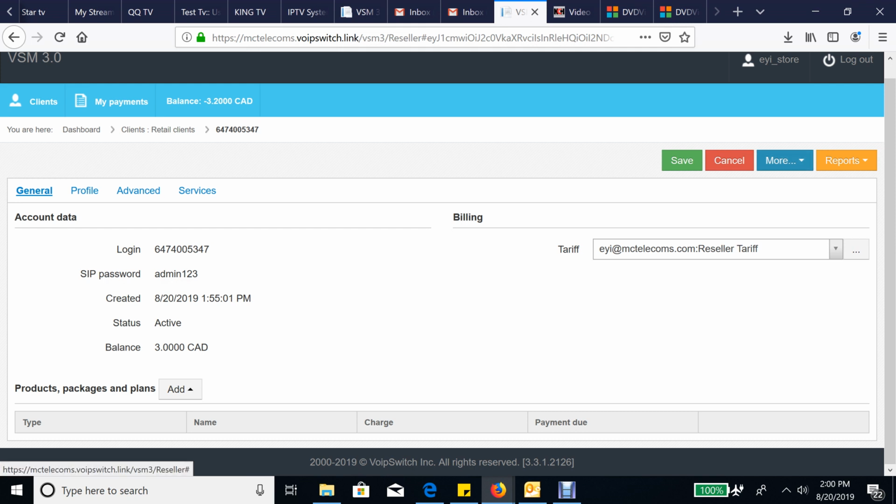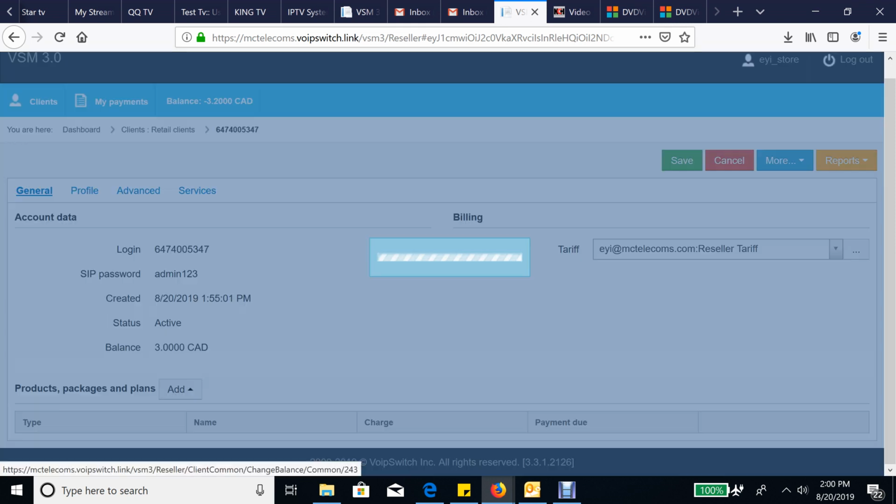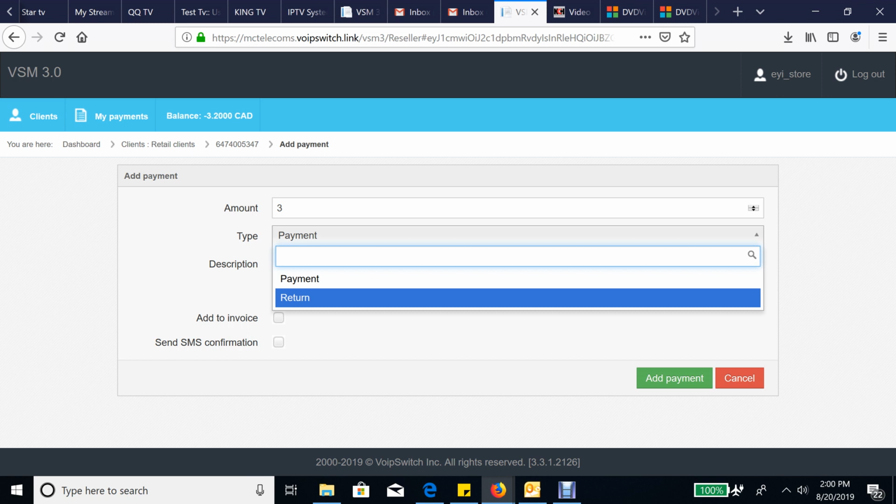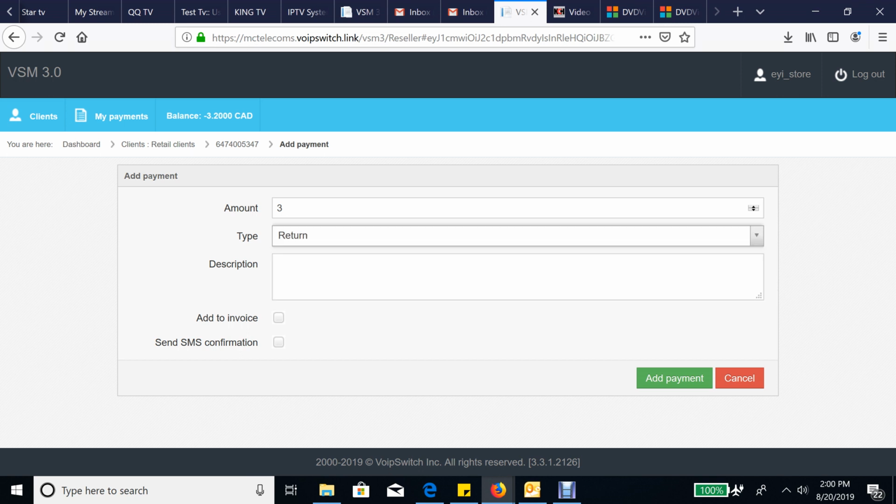Now under add payment, you have the amount, how much you want to remove. Let's say you want to remove $3. Now the type of payment you want to do, is it a payment or a return? In this case it's a return because you want to return the $3 back into your account. So select return. You can put notes in there if you want to. You don't really have to put anything in there. And then add to invoice.